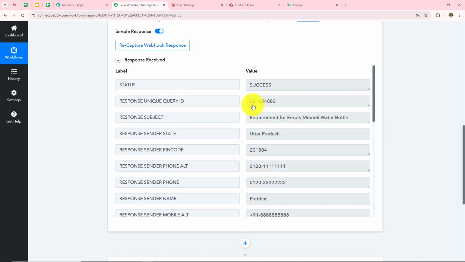So over here we can see we have successfully received the response. The status is success. Now over here I have received the unique query ID and the subject is requirement for empty mineral water bottle. Here you see this is the test response sent by IndiaMART, but after making the connection, in a similar manner, you will start receiving all the inquiries for your business.